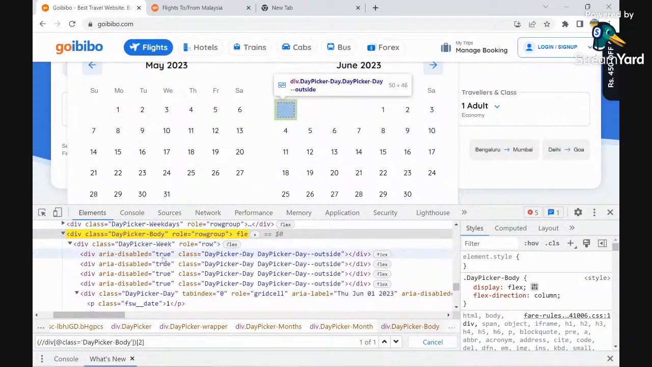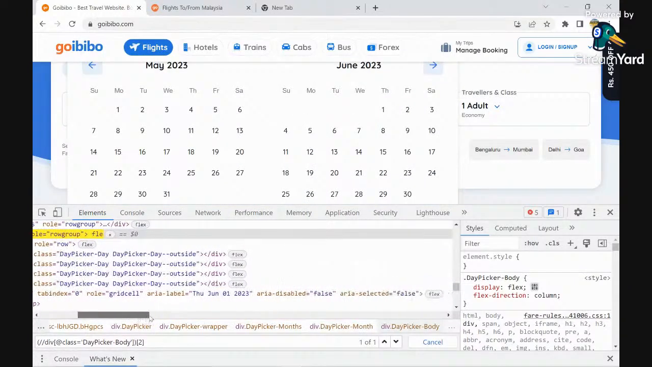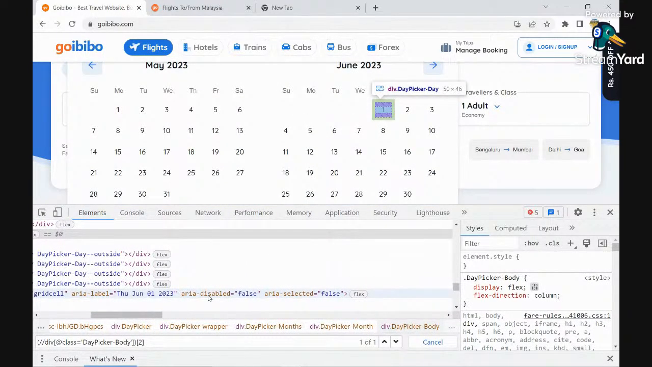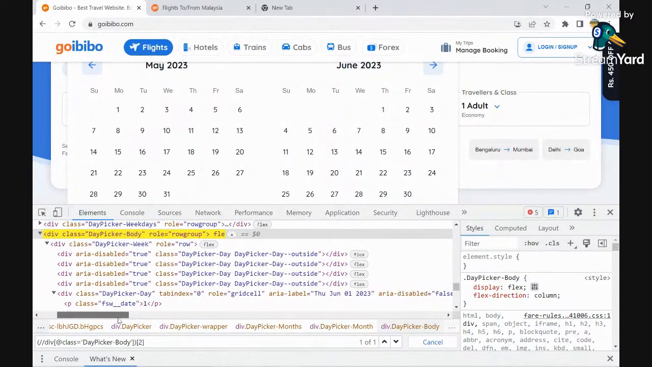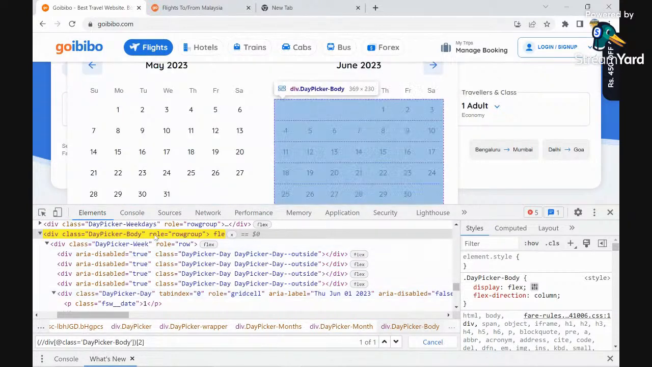So all the dates which are not visible will have this property. Instead of that, if you see this one, the dates which are visible on our screen have a different property value, which is false. So let me write one XPath for this only. You can see this is our parent, right? Now I will use one concept of XPath, which is parent and child. Inside this parent, we have all the dates. You can see on the UI, it is highlighting the entire calendar.